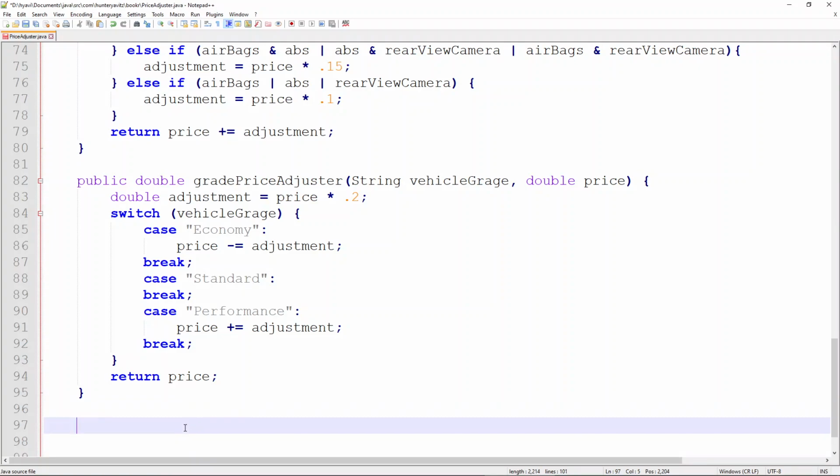Next, we will go ahead and write the method for calculating mileage. This is going to be a little bit more complex logic, not too bad. So it's going to be a public double. It's going to be mileage price adjuster.